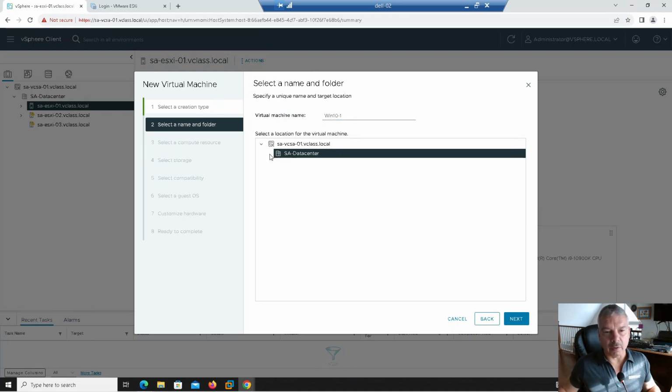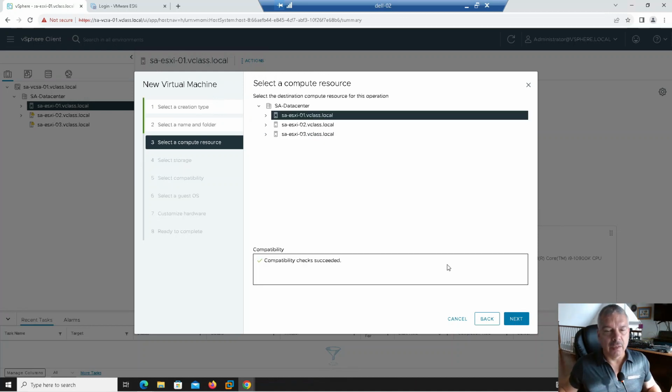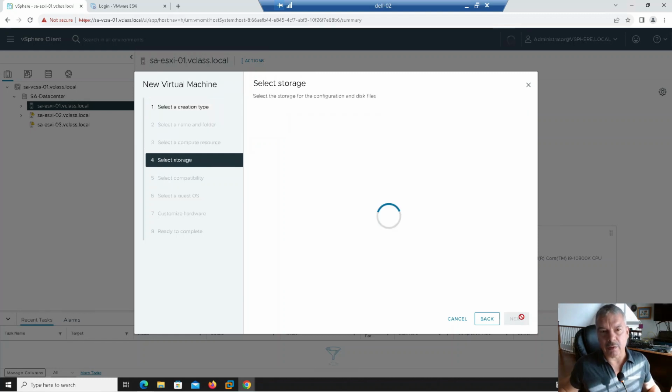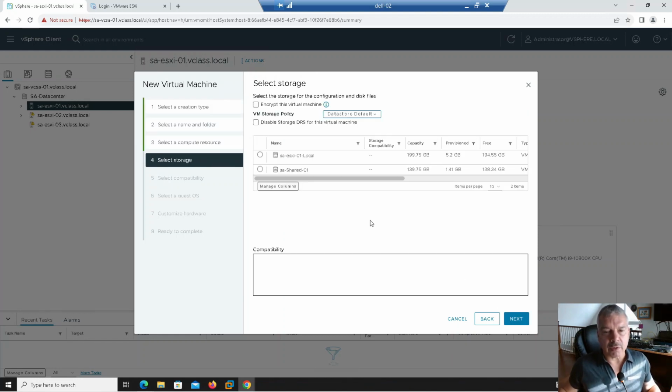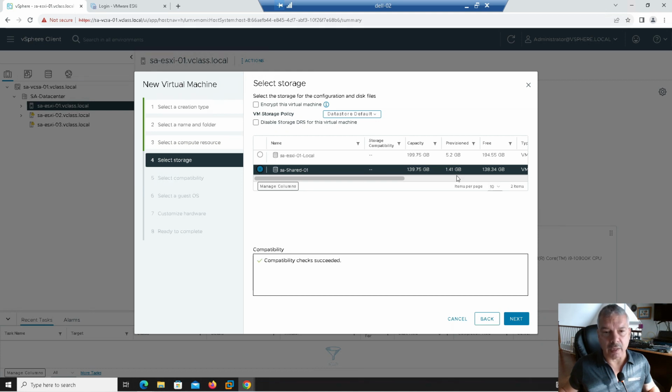At that point, you can pick the location. Maybe you've got a folder or a data center. I'm just going to put it in my data center. I'll click next. At that point, it's asking me what host. I already right-clicked on host 1, so it defaulted to that. But I could put it on host 2 or 3 or whatever. We'll talk about clusters later. So I'll click next. Now it's asking me to select what storage I want to put it on. In the iSCSI video, hopefully if you watched that, I created a Site A shared 01 volume. It's about 140 gigs in size, right?